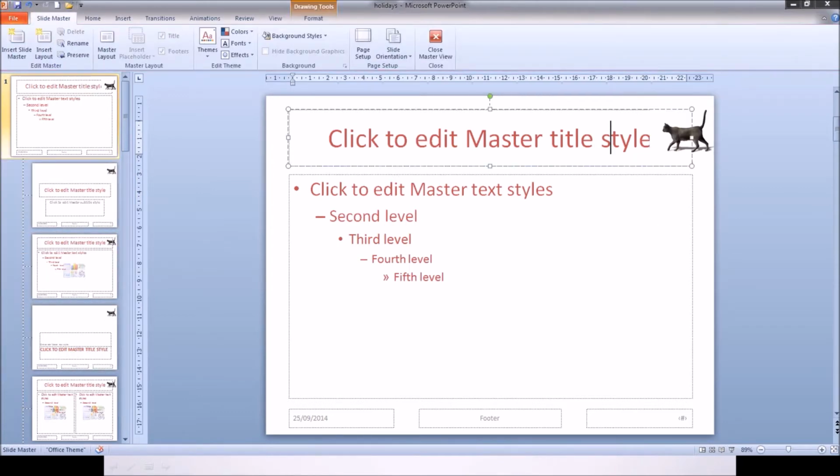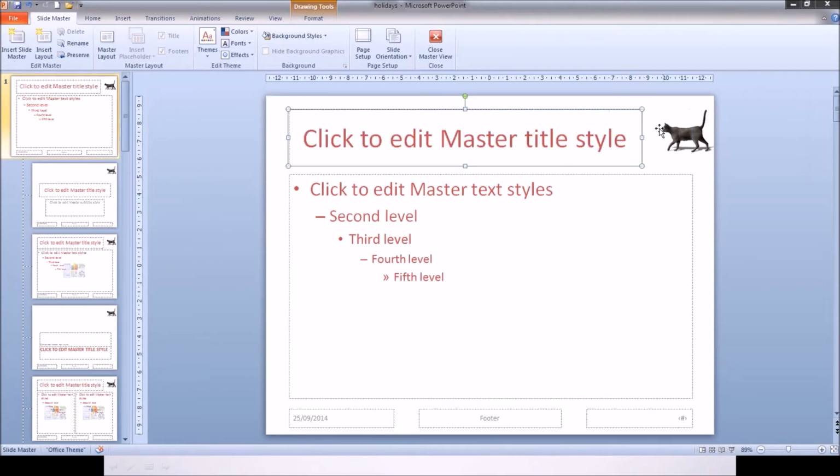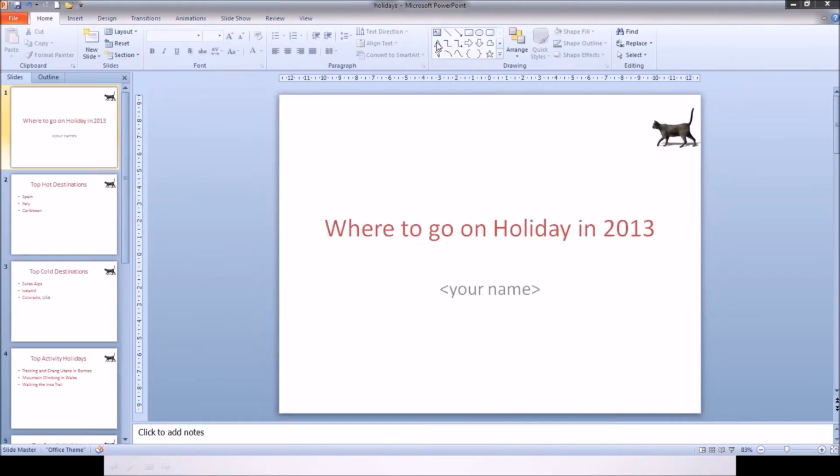But I've got a little problem here. It's just clashing with my title area. So I just click into here and I resize my box to be away from the cat. And you can see it doesn't clash anymore. And once I finish setting up my master, I can then close my master, and you can see that it's updated my presentation.